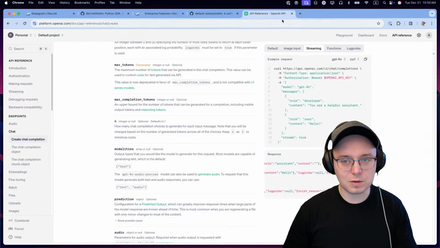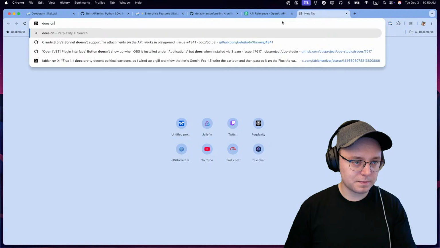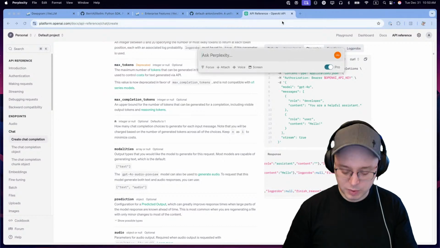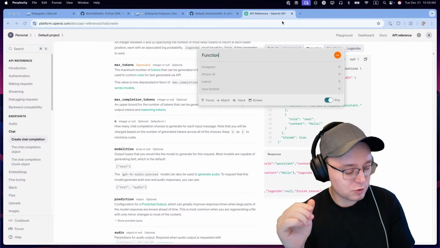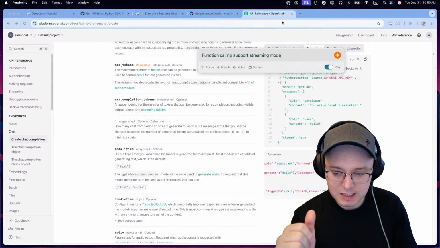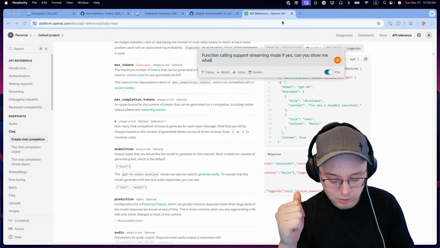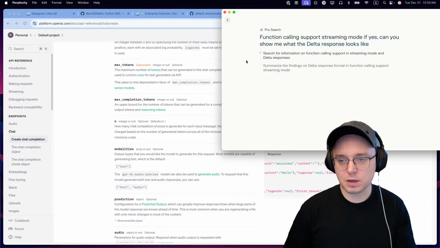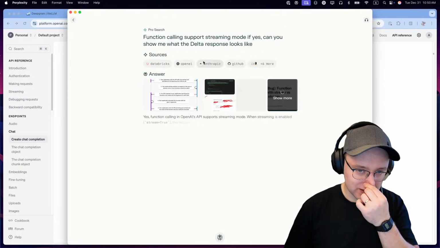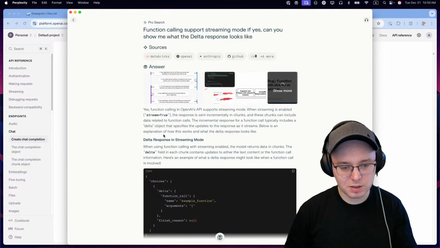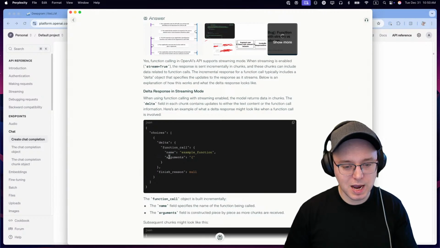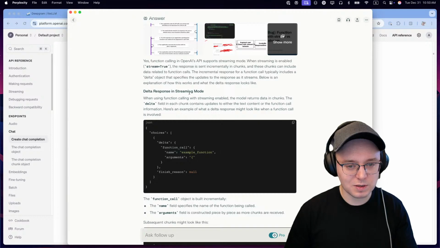Let me see. So does OpenAI have, well, actually I can use Perplexity for this. Does OpenAI function calling support streaming mode? If yes, can you show me what the Delta response looks like? Okay. Now we'll use Perplexity to find this beautiful type of information: Delta response, streaming mode, Delta function call name, arguments. Yeah, so this is where it becomes tricky.